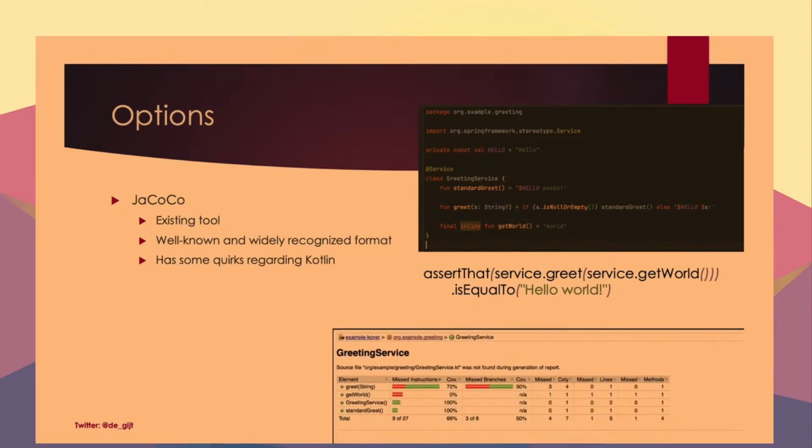But if we execute Jacoco, we actually see here at the bottom that getWorld has a coverage of 0. It has not been hit, even though the test did succeed and the assertion was true. So how can that be? That is because Jacoco cannot handle inline functions, which are very Kotlin oriented. So we do need a solution for stuff like that.